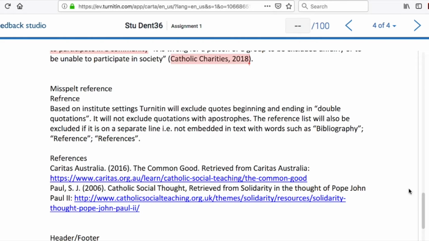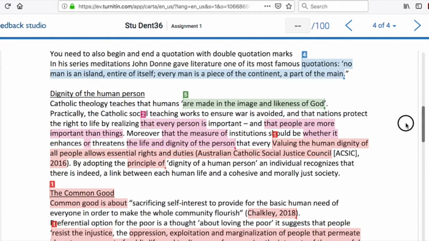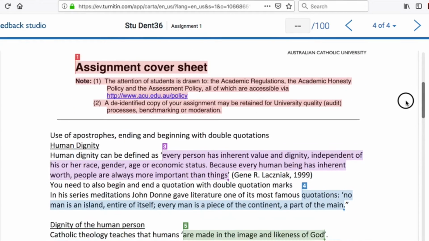When you're first looking through a student's submission, it's a good idea just to scroll through their submission to see areas where it's picked up text matches.